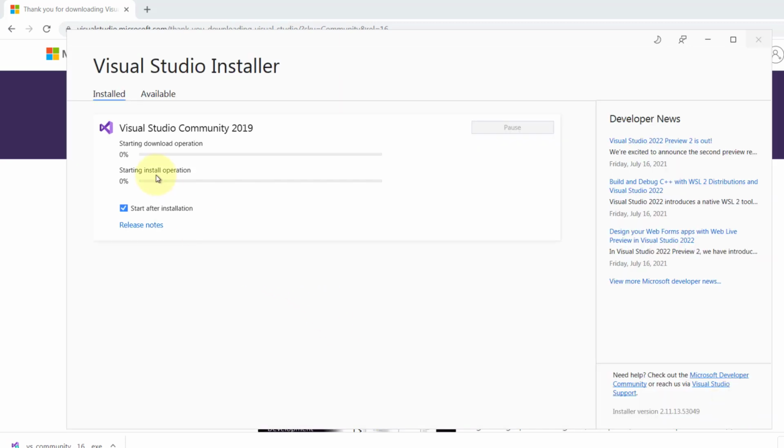and now it has begun the download operation. While downloading, it will also do the install operation. If you don't want it to start after installation, you can uncheck this box here. So this will take some time to download depending on your internet speed. It might take a few hours or half an hour.